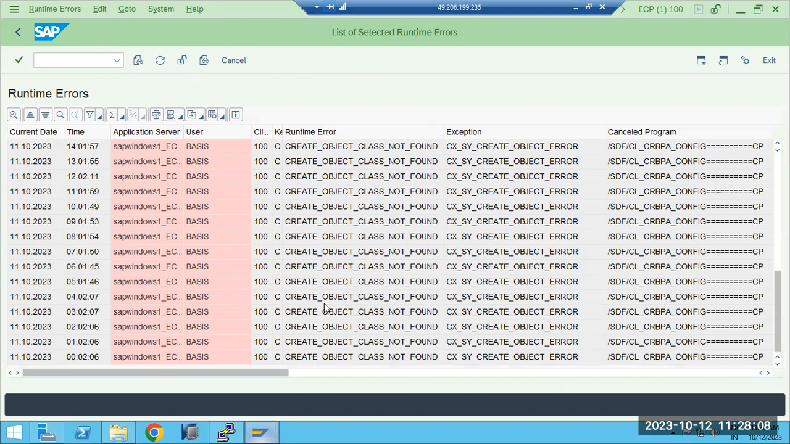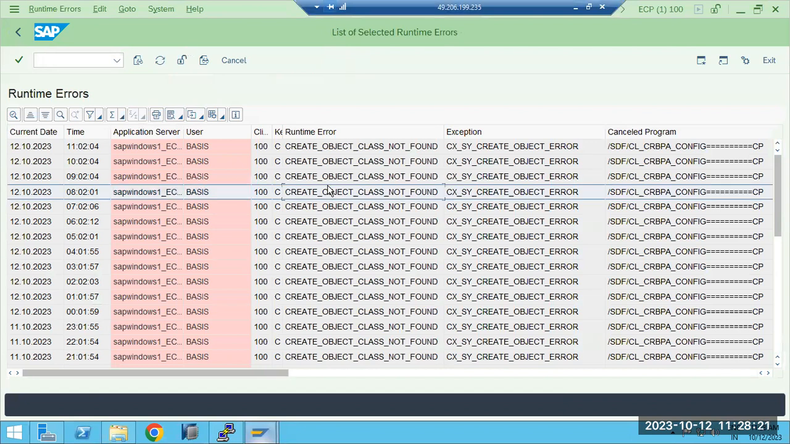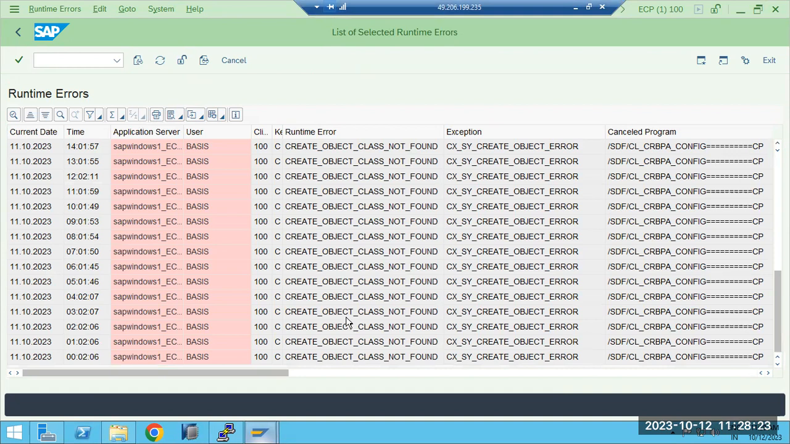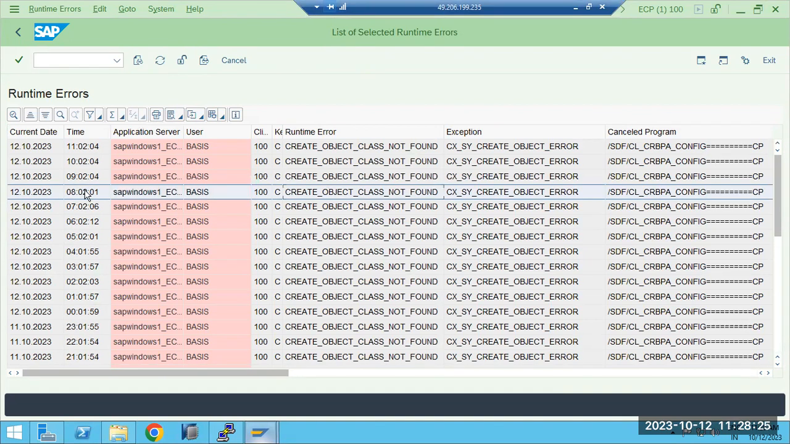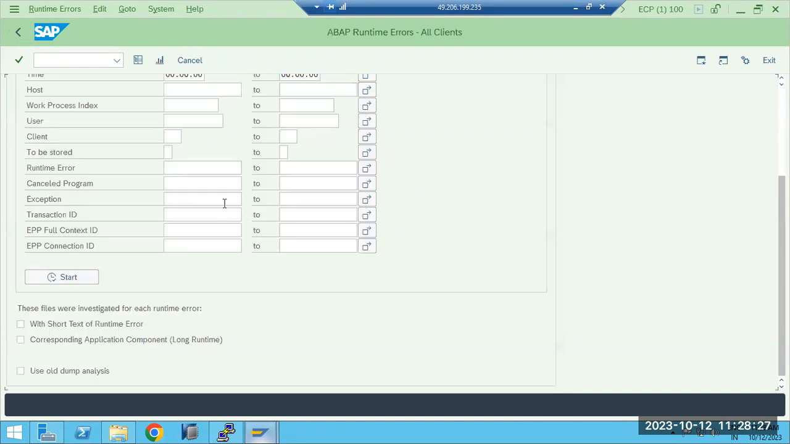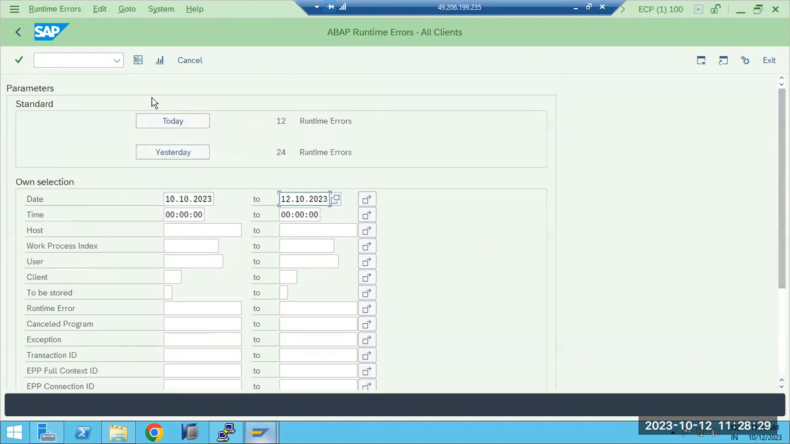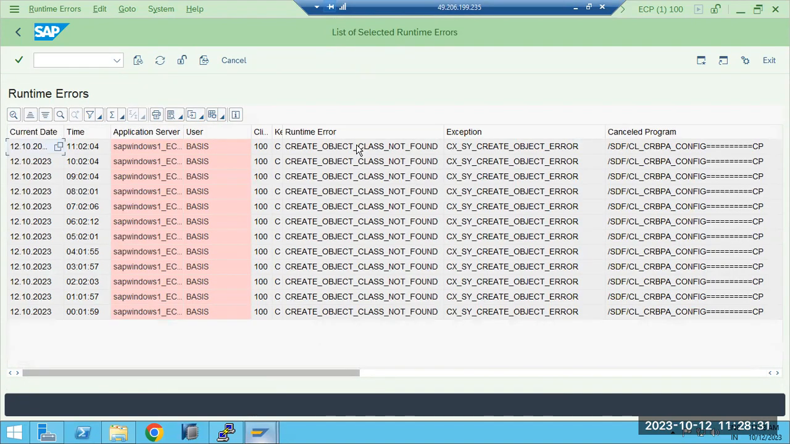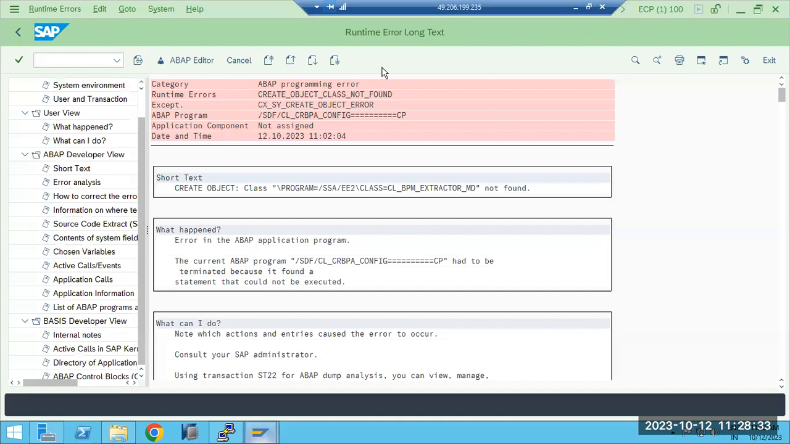Here every day the same log files are occurring in the systems. I need two dumps. If I resolve one dump, it will resolve all the dumps, right? If I resolve one dump, it will be applicable for all the dumps. So let me check what this dump is here, dump troubleshooting.